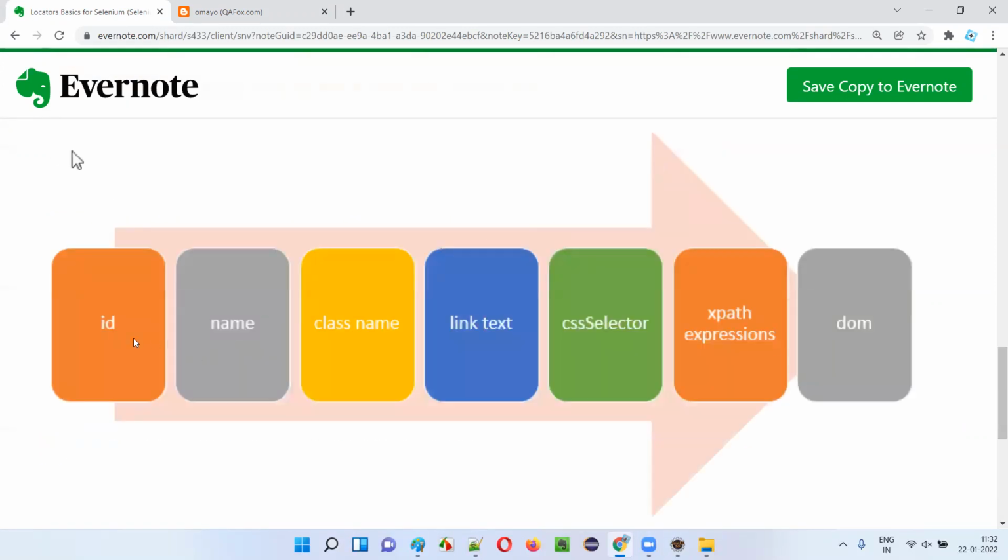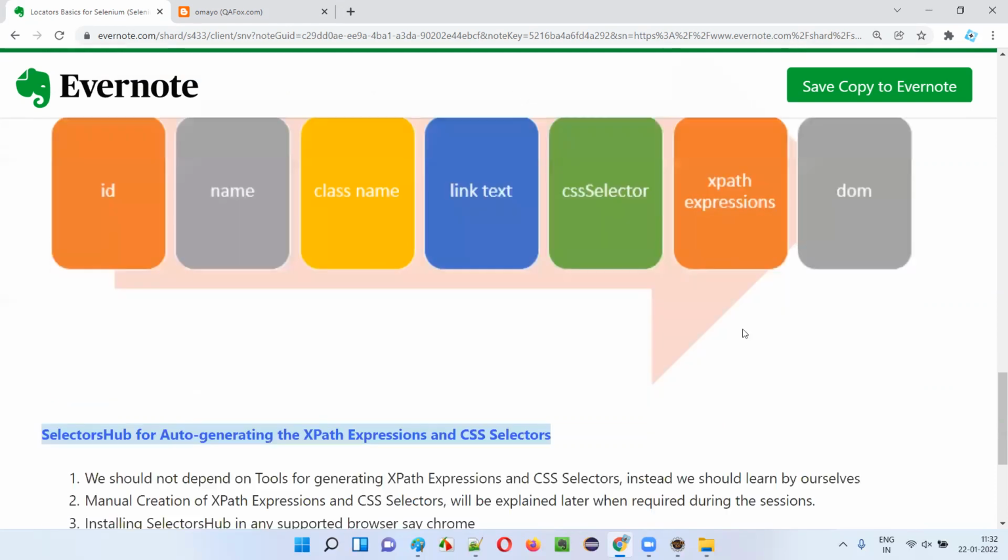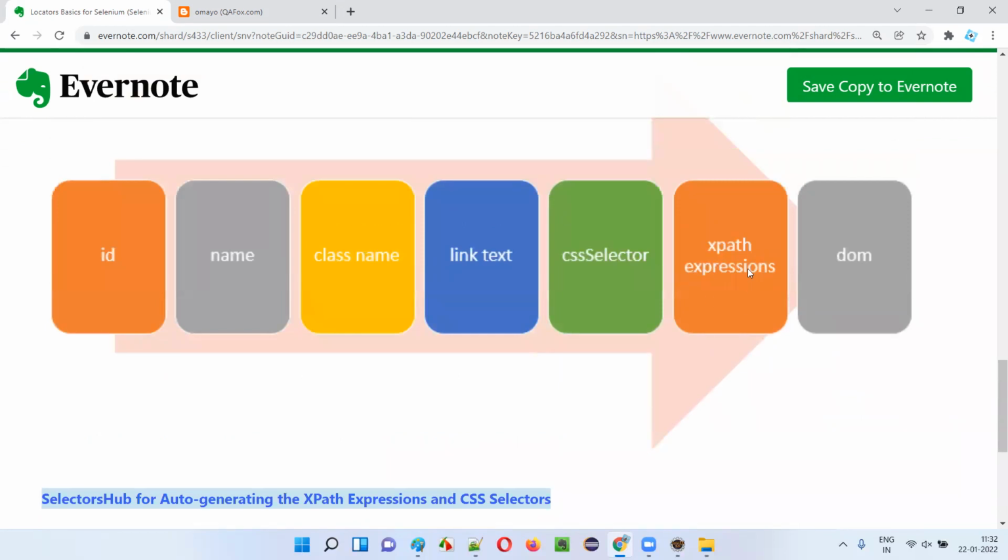By default, we should have the knowledge of these locators, and we should create our own locators, including the CSS and XPath. When the time comes, I'll explain how to create your own XPath and CSS expressions.